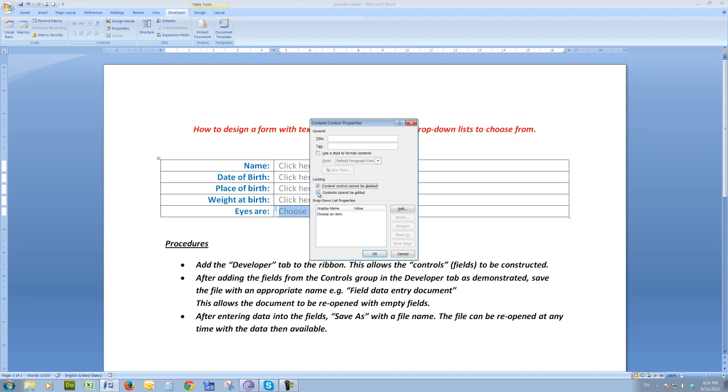Now, to add the items to the drop-down list, I click add, and the first color I'll say brown, and OK. I'll add another one, we'll say blue, OK, and one for luck, we'll say green. And there we go. Now I'll click OK.